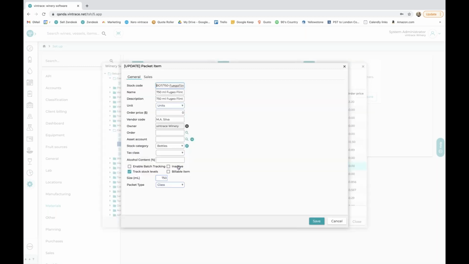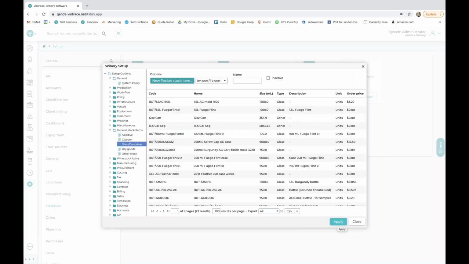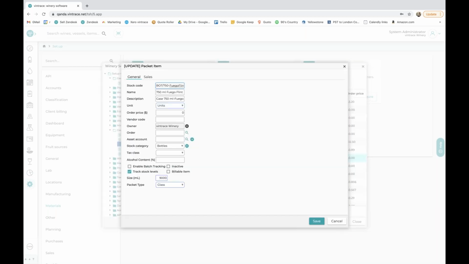If I go into a single bottle, this is where I'm buying more bulk glass. Again, it's units, and size is 750. If you always bottle into cases, you buy glass already prepackaged, so you think in cases, then you would create your glass as a case.